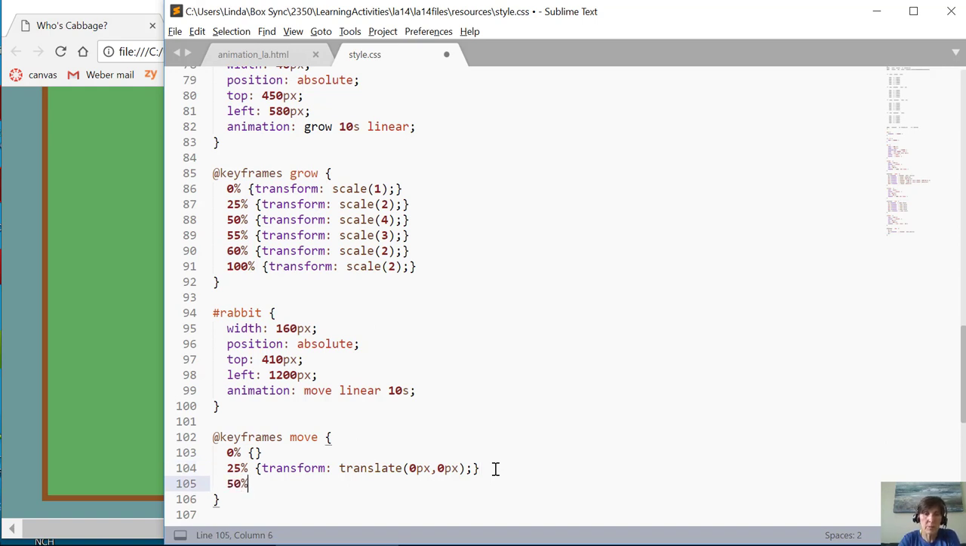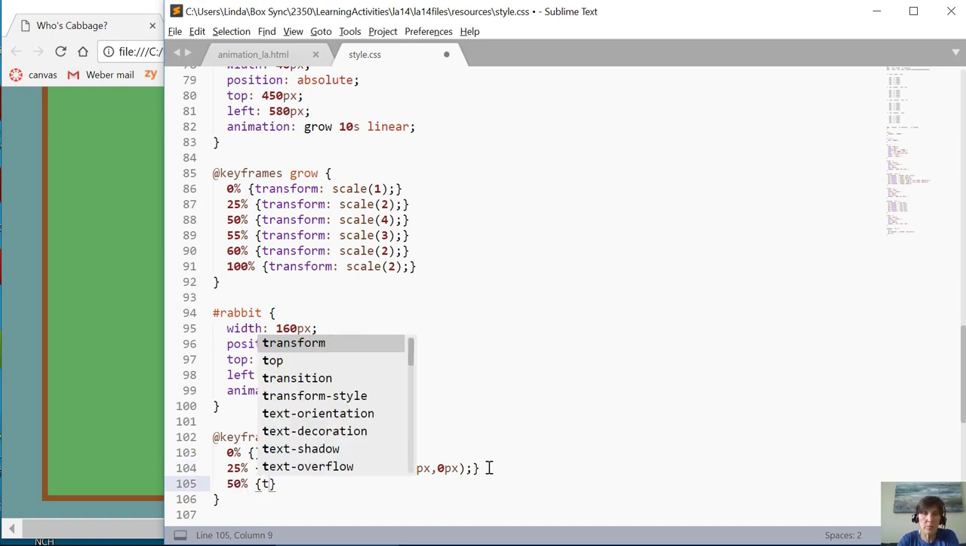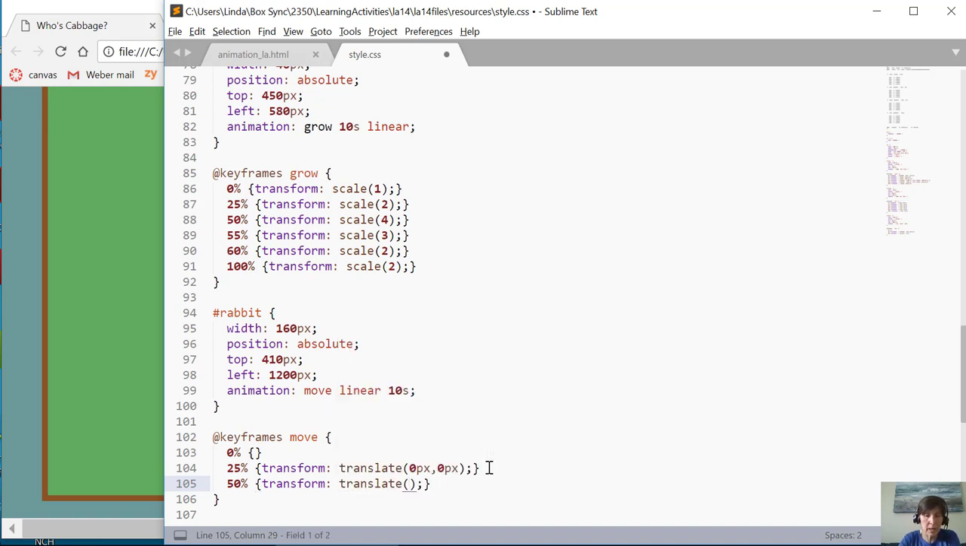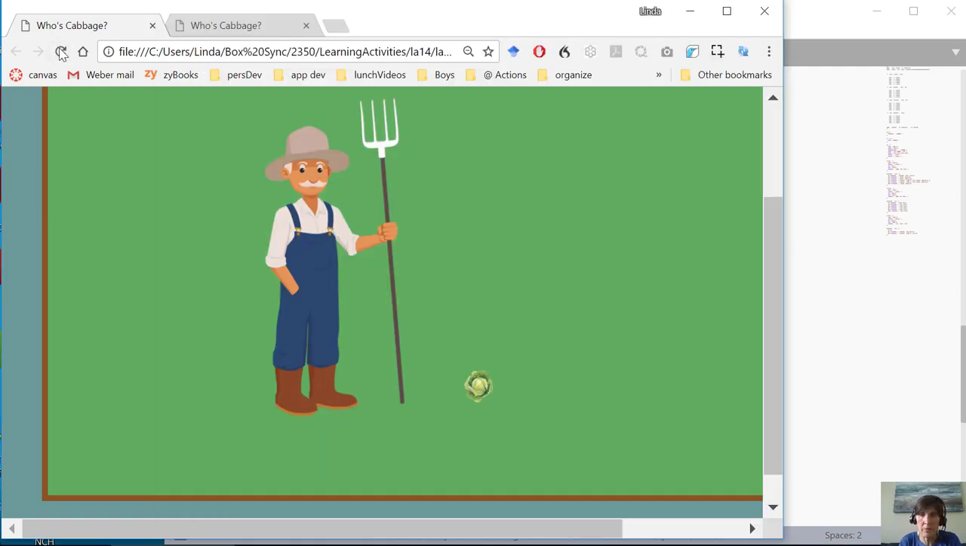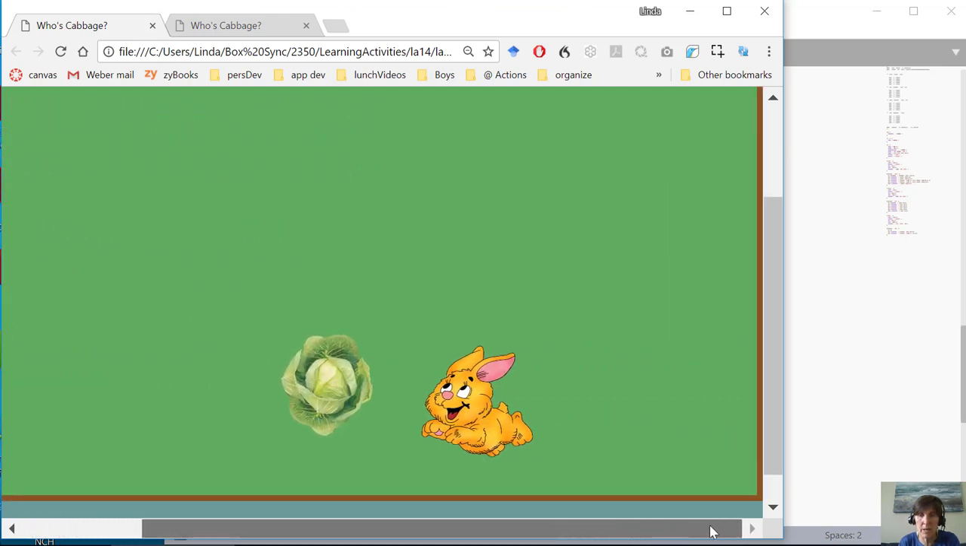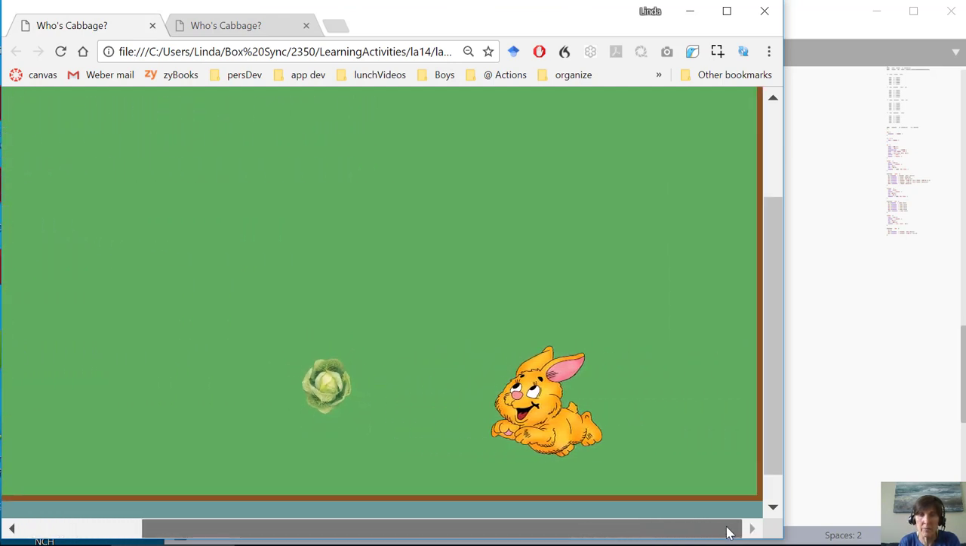So I'm going to put 50%, and I'm going to do the transform again, and we'll translate him, and this time we're going to move him. Remember, X-wise, I'm going to move him negative 560 pixels. I'm not going to move him up and down at all, so that's going to be 0 pixels. And then that will move him in. Okay? Let's see what that looks like. See if we can get that rabbit to be moving in. And here comes the rabbit. All right.